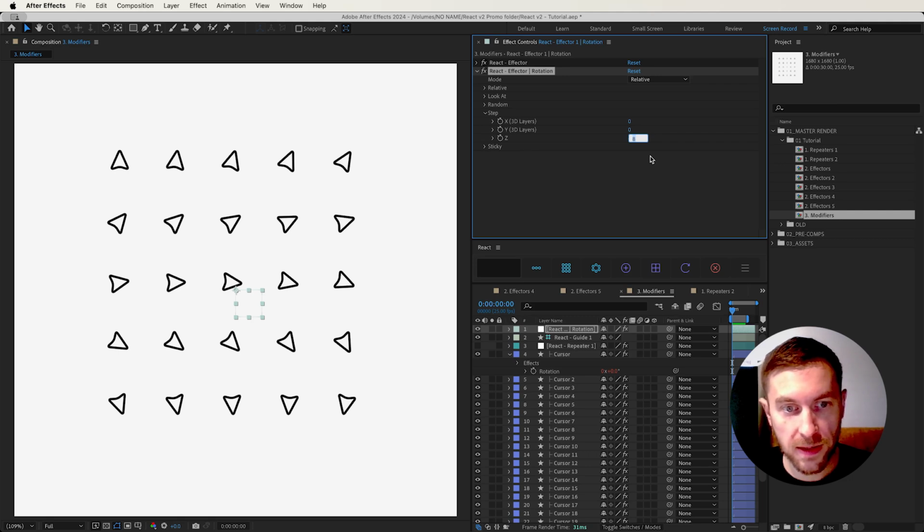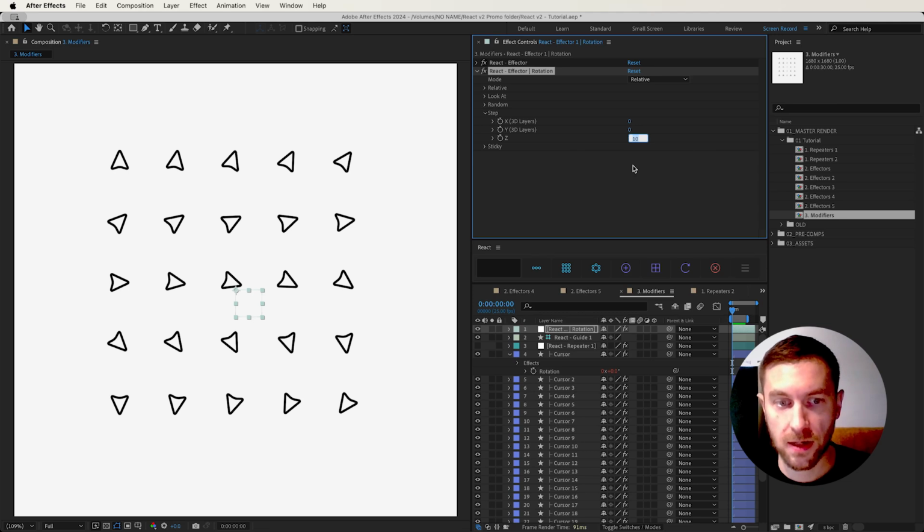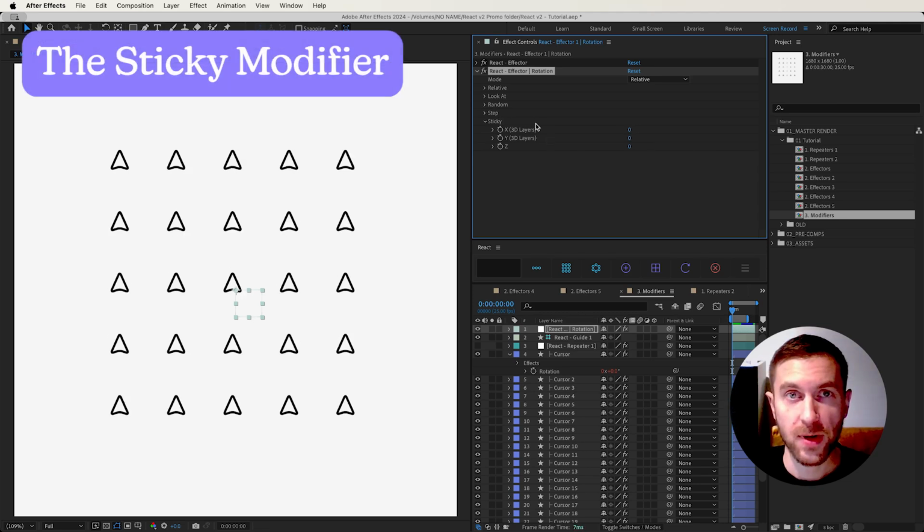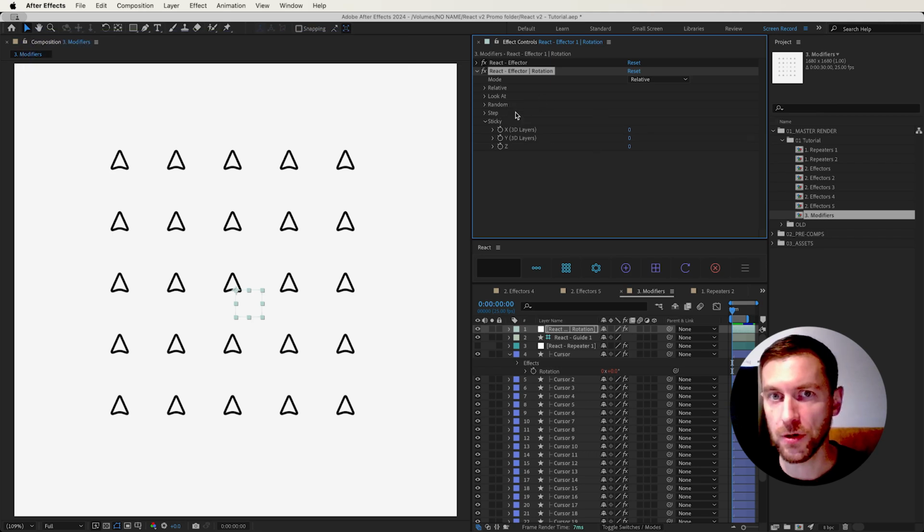But the layer at the end, this one here, 24, gets times by 9, gets times by 10. And lastly, we have the Sticky Modifier, which is kind of like a rounding modifier. It rounds the values to the nearest value that you enter here.